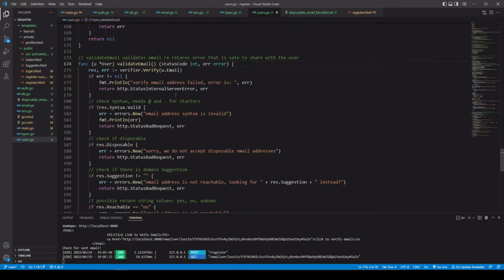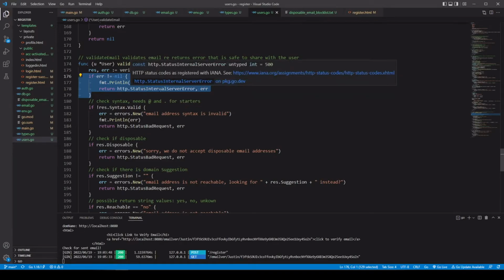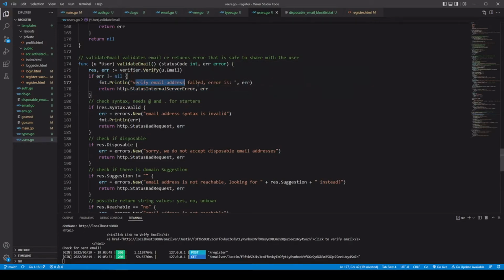We're going to do a couple different things here. We're going to use the verifier that we set up in main.go at the top, use the Verify method, and pass in that particular email, which is of course on the email field on our user struct. We're going to take our result. First, we're going to see if this ran correctly. If it didn't, we're just going to say verify email failed, here's the error, and pass an error back.